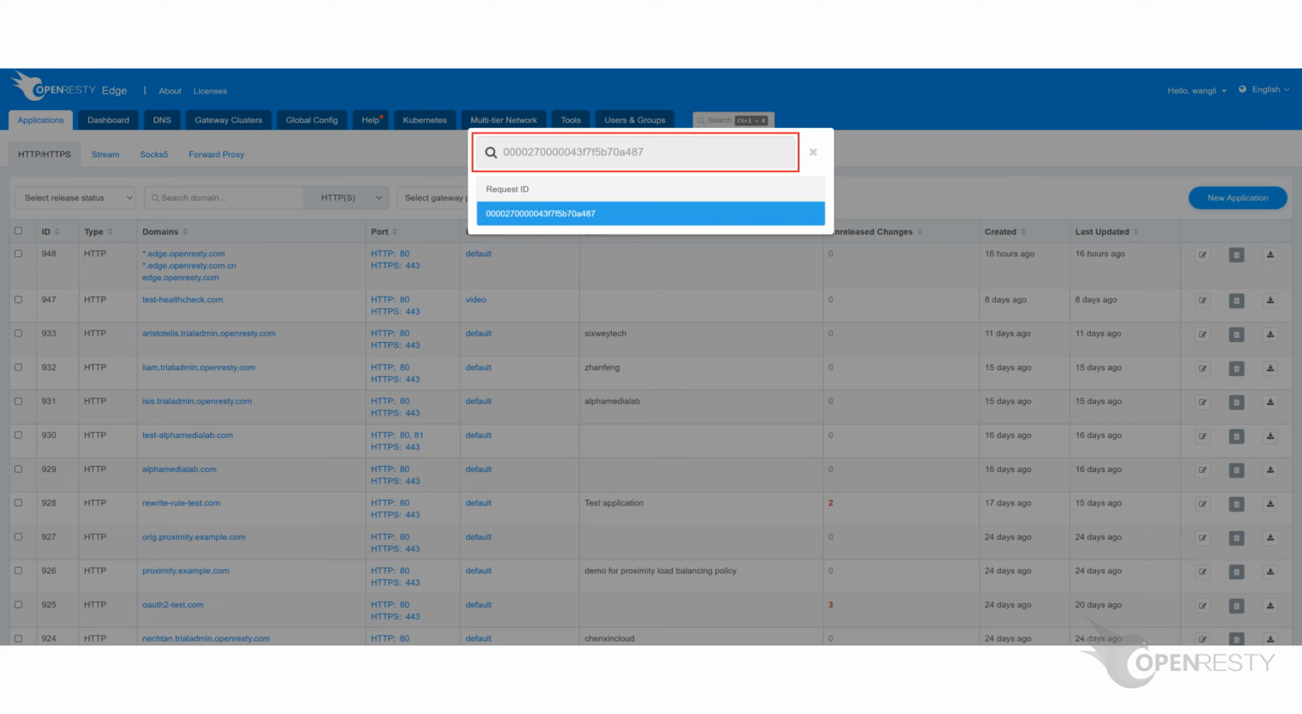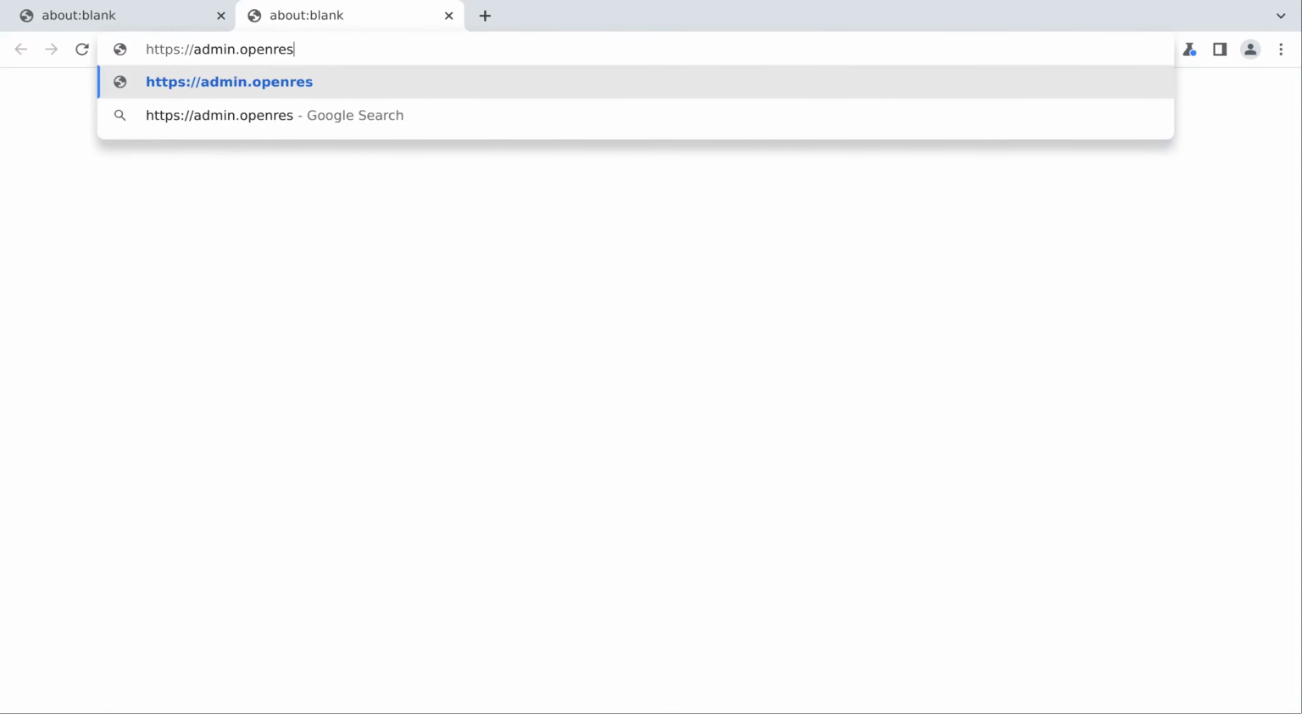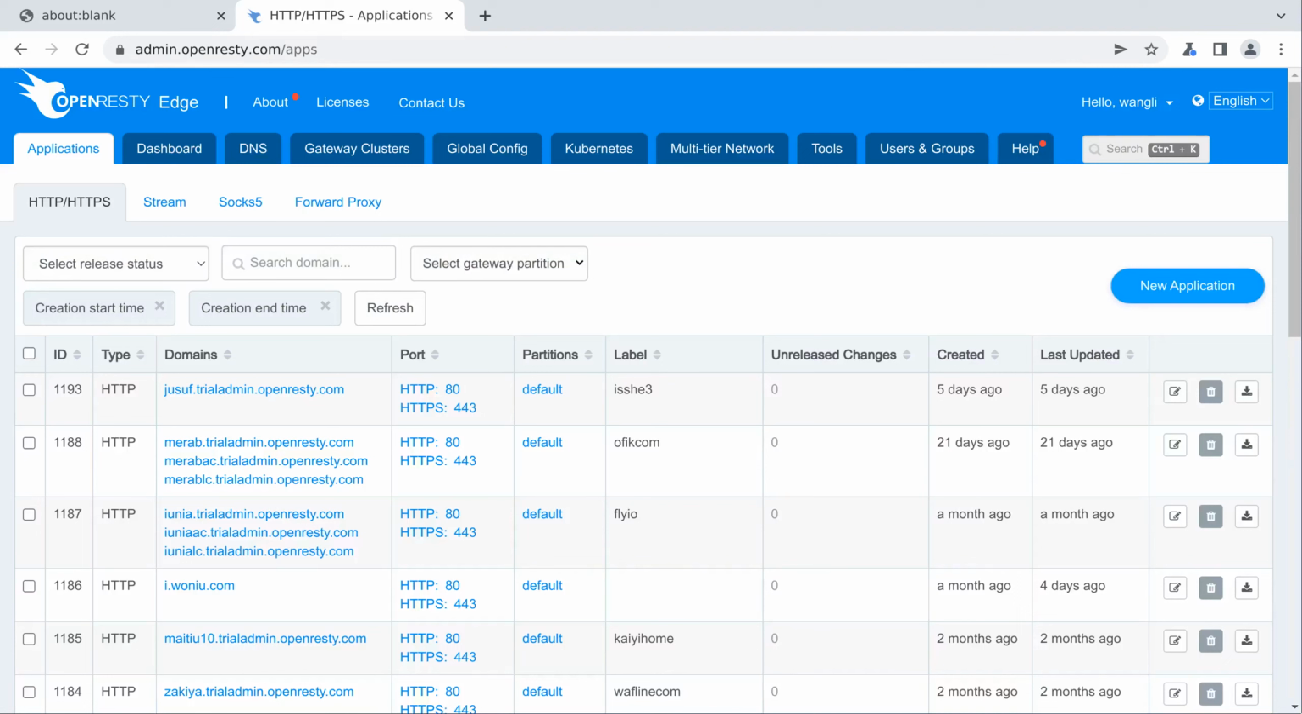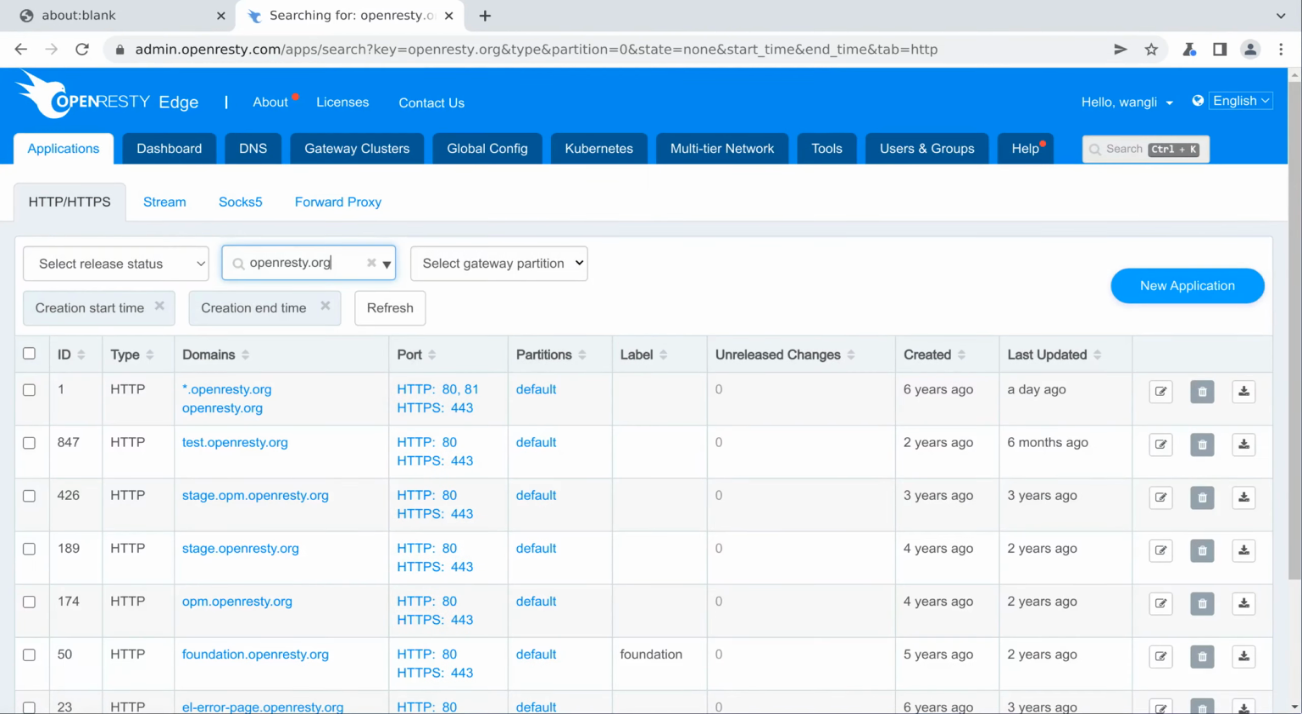Now let's see what we can find with this identifier. We go to the OpenResty Edge's admin web console. It is our sample deployment of the console. Every user has her local deployment. We will find a request ID to search for in one of these applications. Type in openresty.org in the search box. Enter this application.